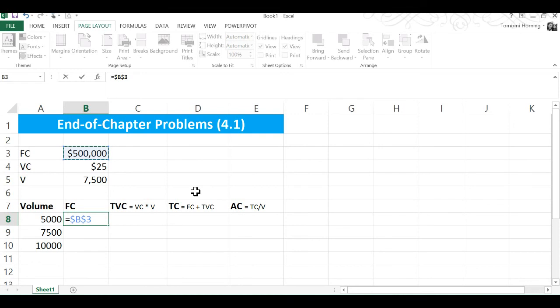If you're not familiar with absolute references, please refer back to the Excel Basics tutorial. So I'm doing an equals B3 with an absolute cell reference, and you can see it points back to the 500,000. Now when I click and drag this, it remains 500,000. So we have almost a quarter of the spreadsheet done already just by filling in the fixed costs here.